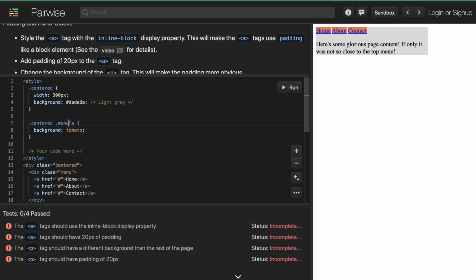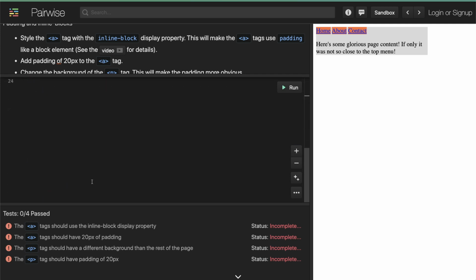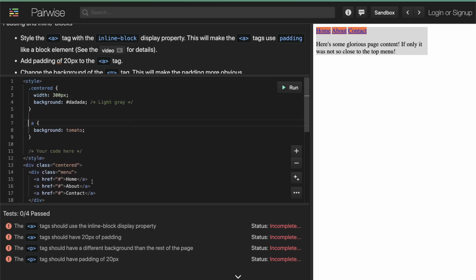So this is an unnecessarily long selector. You could even just use A in this case, because we don't have many A tags, but usually you're going to have a bunch of A tags in different places on a page, so you want to be more specific. I added the centered here just to show some more deeper nesting in a selector, just to give you an idea of what some different selectors might look like. Anyway, so we've got background tomato, and we want to add some padding.